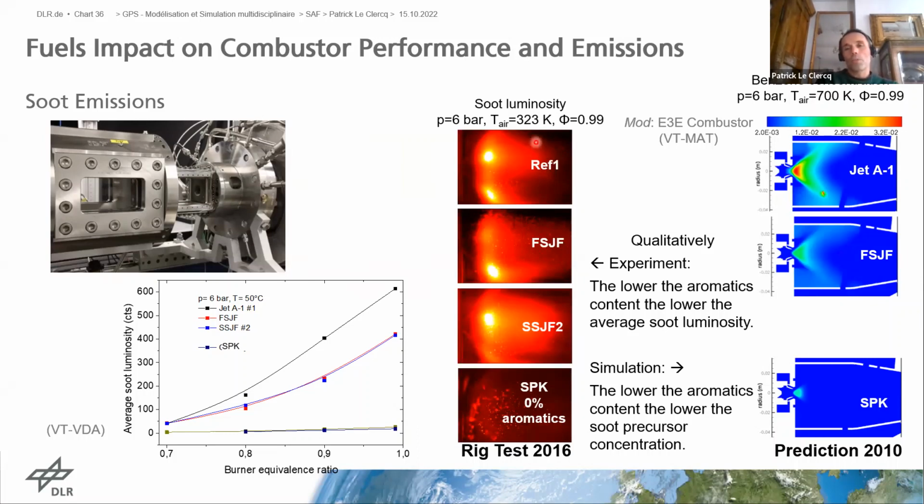So here, if you use a reference fuel, you see a lot of soot, and this is here on the plot, a lot of soot for the reference fuel. If you use a semi-synthetic or fully synthetic jet fuel, there are less aromatic components in these fuels. Very important. Less aromatic components means less soot, and this is exactly what you see, less soot from the visual aspect, but also this kind of global measurement. And now if you use SPK, you see not much soot.